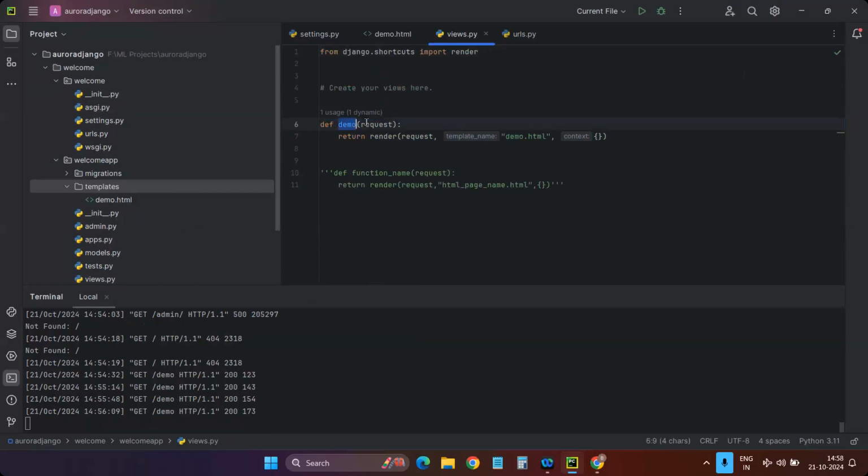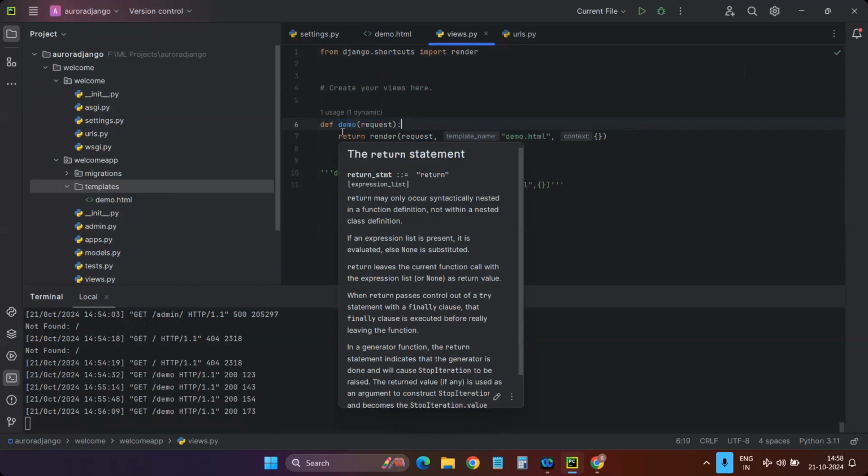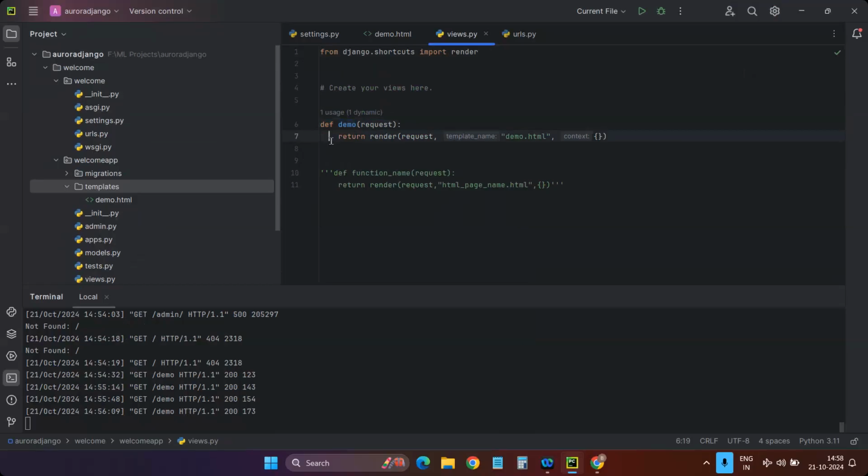Def, whatever the function name you want, you can give here. And if we trigger this function, whatever the page you want to open, that page you have to give in your return render request, the page name.html. Whatever the page name you want, you can give here. I think you are clear up to now, up to here.